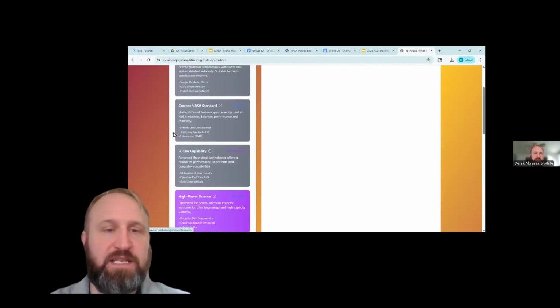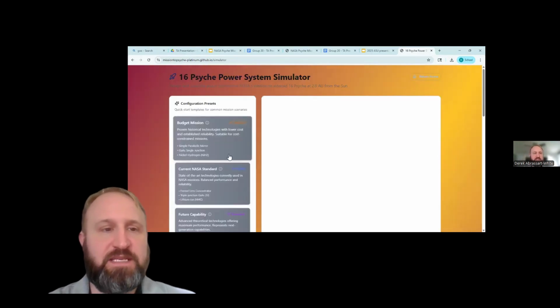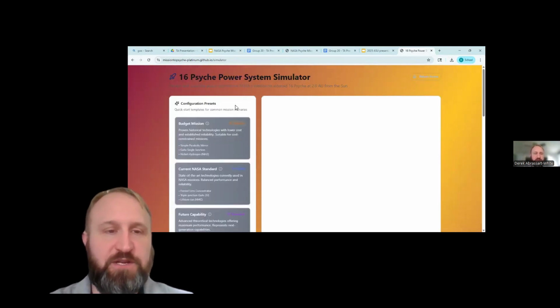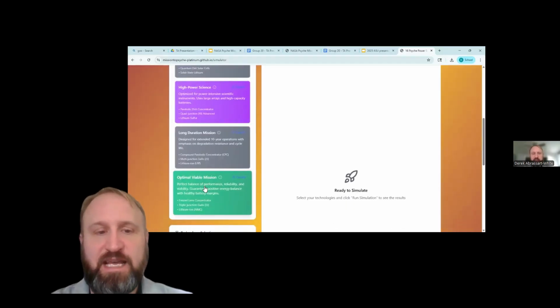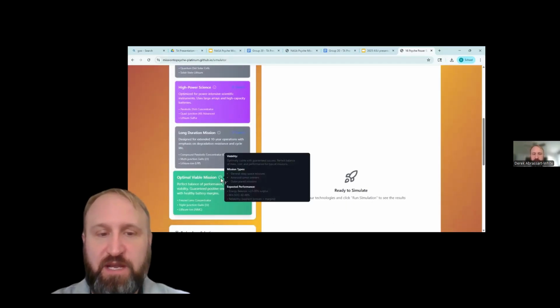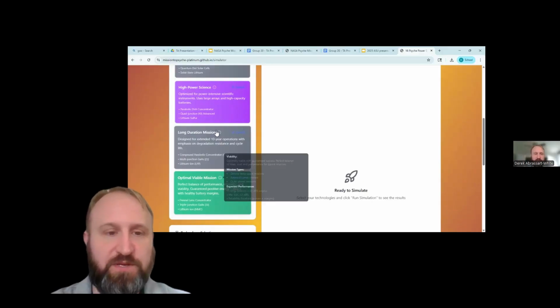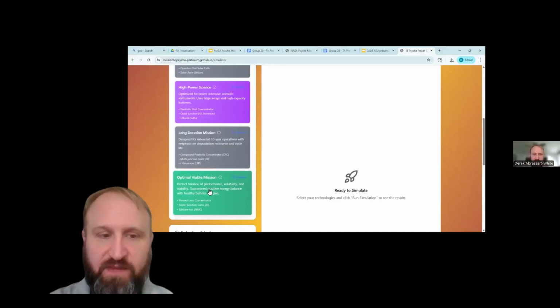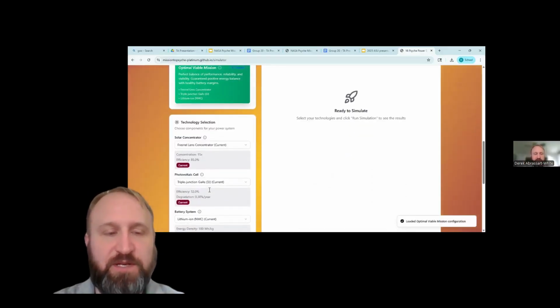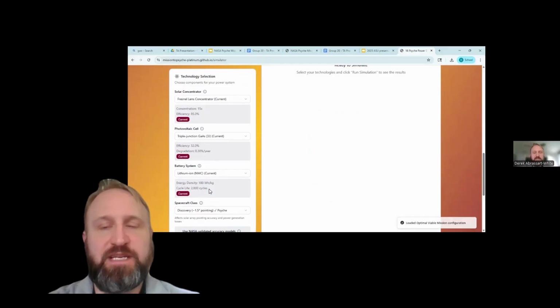So going into the power simulator, you can see here we have configuration presets along the left-hand side for various missions. This last one is a known good mission. Also here, we also have the info tooltips, which gives it an insight into some of the information. We're going to select our optimal viable mission. This is your technology selector.